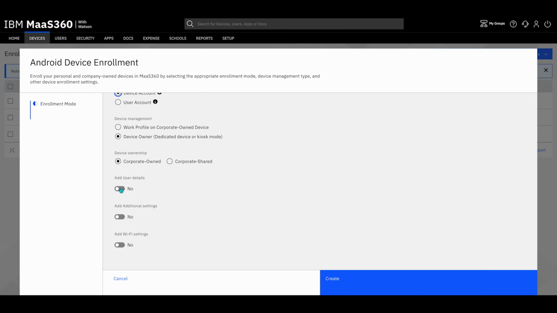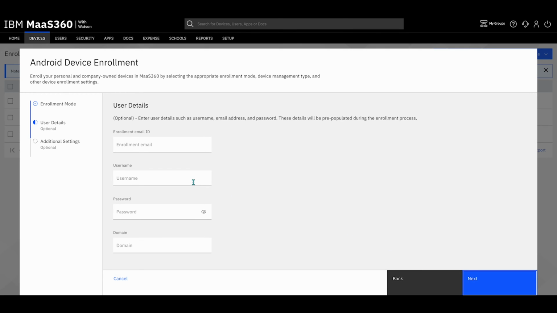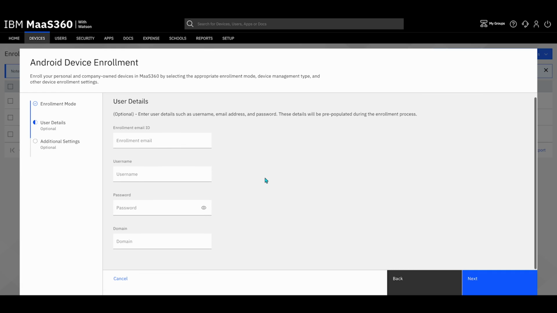Next, let's review add user details and add additional settings. User details. You can add the user's email address, username, password, and domain. Or you can leave this section blank, and the user will be prompted for their corporate credentials during the enrollment. When you are ready, click Next.